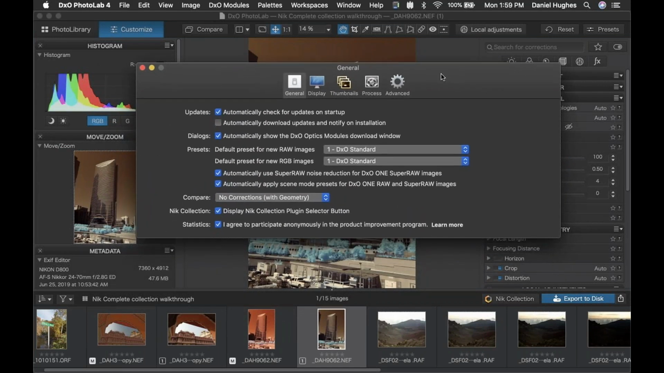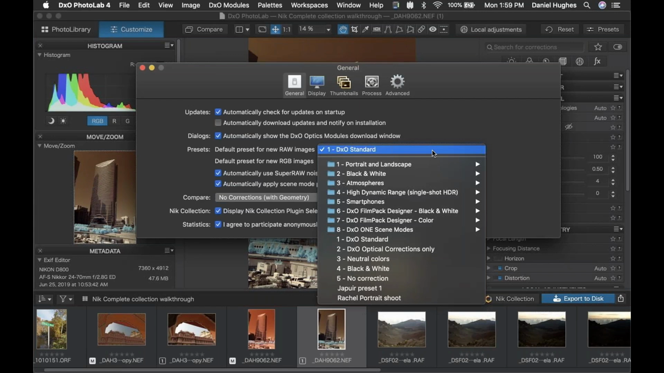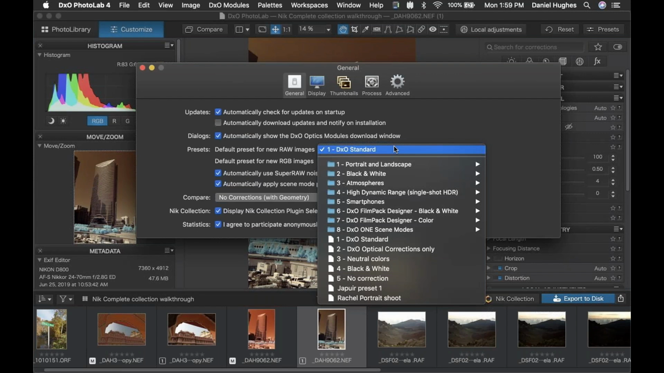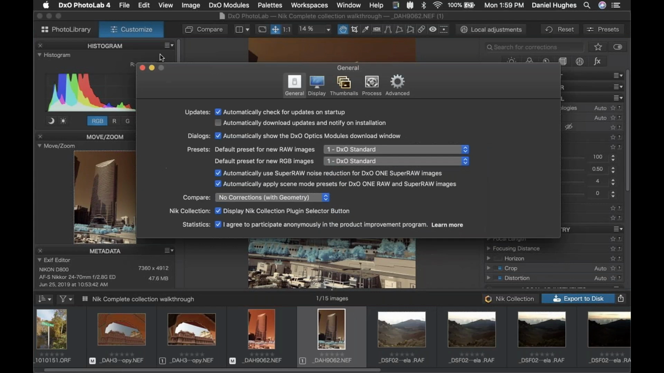I missed the name, I'm sorry, Lori, but whoever it was, if they wanted to open up DxO, have their images in here, but they don't want the standard adjustments, they can go into the general section of preferences, click on the drop-down menu, and then maybe choose DxO optical corrections only, right? That's only going to apply the corrections between the camera and the lens, or they could add no correction or any of these presets. But yeah, that's how you'd go about that. For your entire workflow, you just set it right in there.